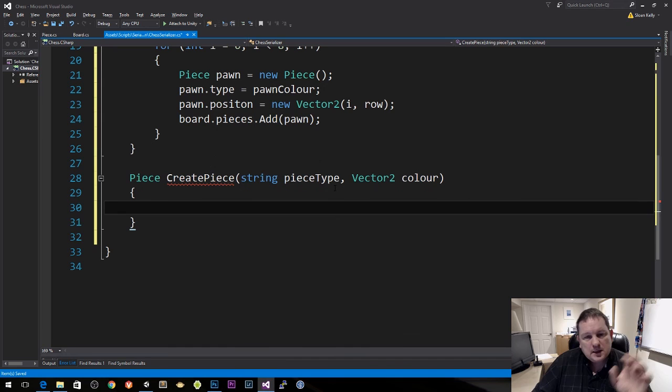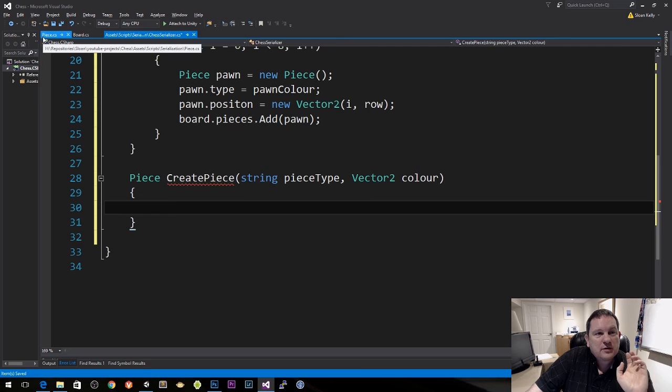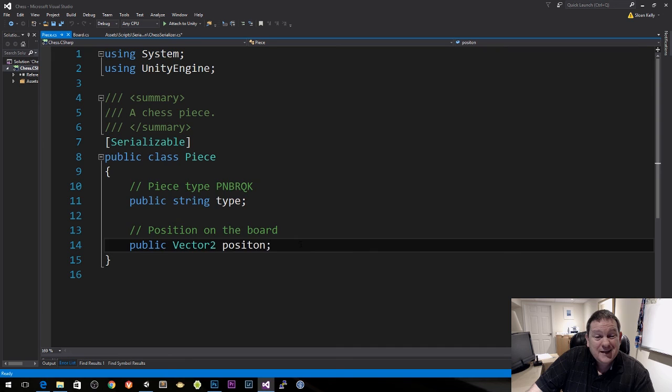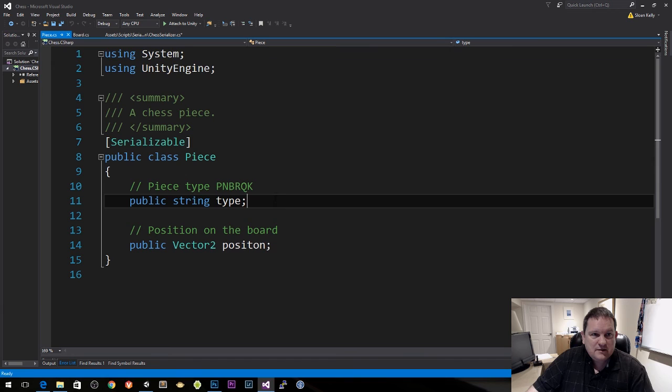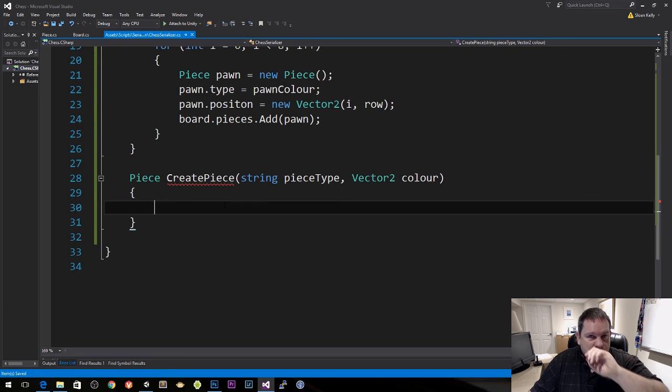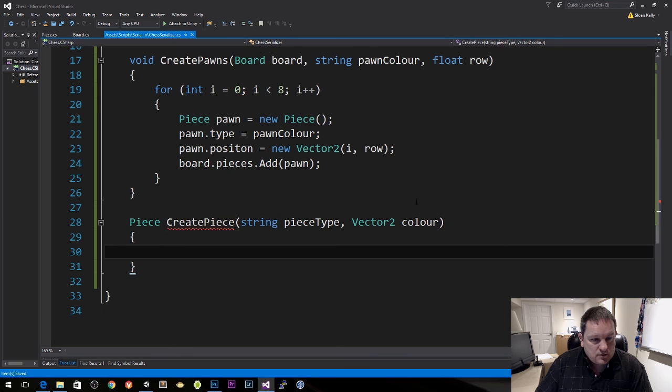Now, you're probably thinking to yourself, why don't I just make this a constructor for piece? And I could, but because this is serializable, I'd also have to create a blank constructor for it as well. And then it kind of muddies the water of this. This is really just data. I'm not interested in putting methods inside our chess piece. It's just data. So that's why I'm advocating just having these factory methods here. It's the same amount of code, it's just that the code is in a different part of your program. That's all.